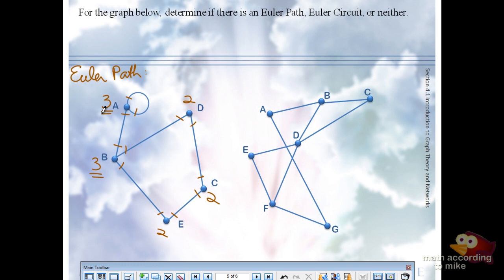Now we're going to find one. I forgot to write in the directions, find one. Please write that in your directions. If we have an Euler path, we have to start at one odd vertex and end at the other. Where would you like to begin? We can either start at A or start at B. B it is.